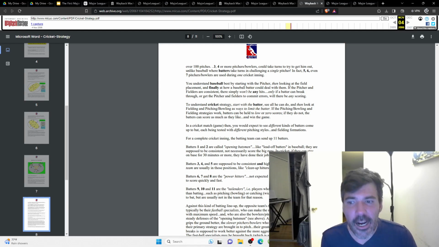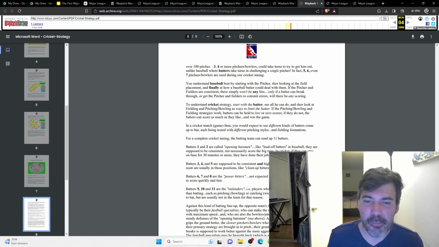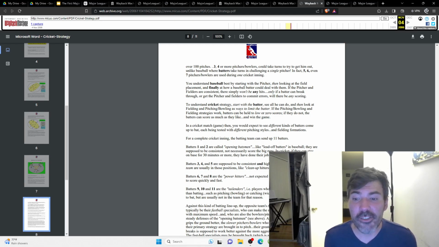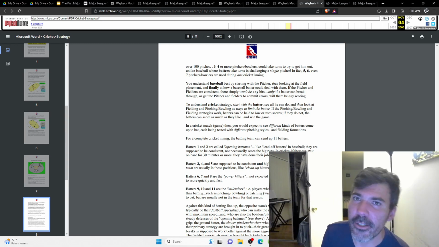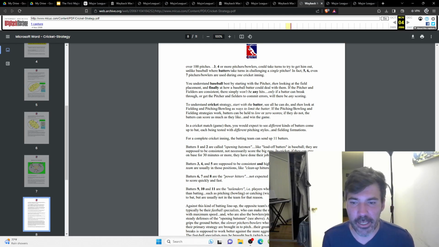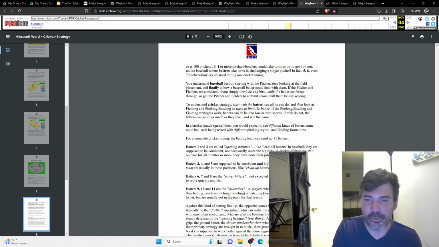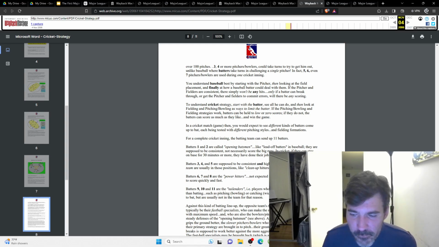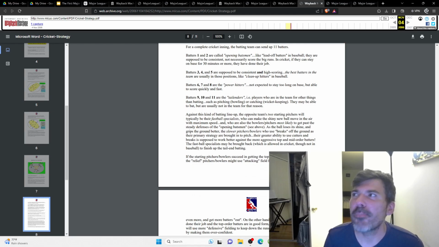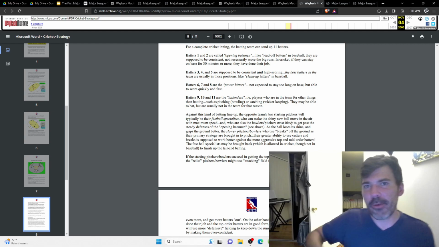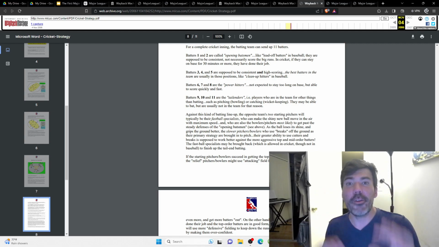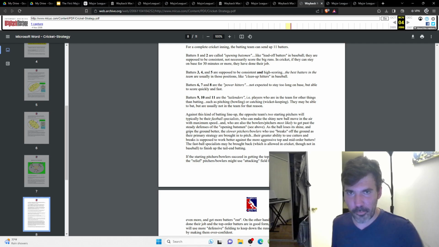In cricket, you would expect to see different kinds of batters come up to bat, each being tested with different pitching styles and different fielding formations. And so this makes so much sense with why you're having the field a certain way, why the power play is such a big deal in ODI and T20 cricket, because you're setting up and you're expecting batters to bat a certain way. And so kind of like in baseball, you typically have a pitcher who pitches 6 or 7 innings, and then you have the setup pitcher who pitches 1 inning, and then you have the closer, and it's kind of like boom, boom, boom.